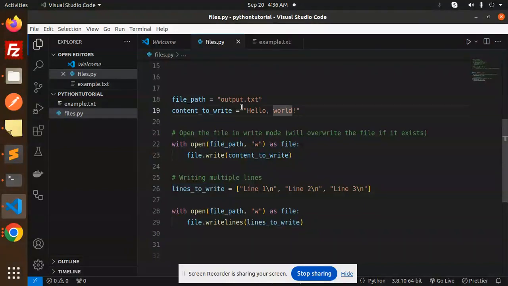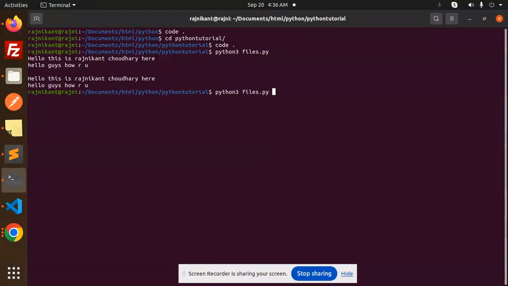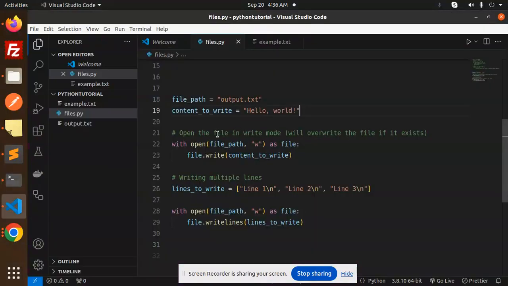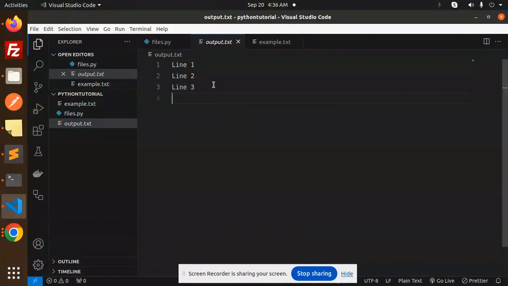You can see I haven't created the output.txt. Let's see if it creates the output.txt automatically or not. Let's go to the terminal and run python with this. If it is not there, it automatically creates the output.txt and writes all the contents. Let's have a look. Here you can see that line 1, line 2 and line 3 are all added.